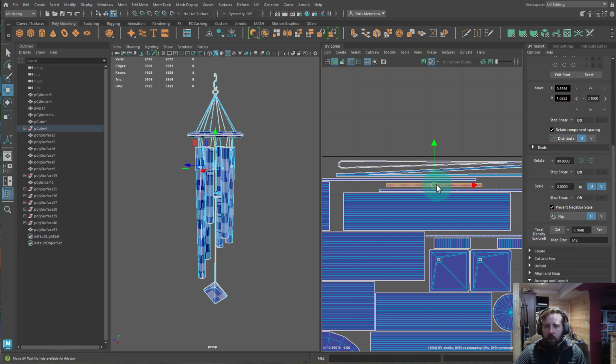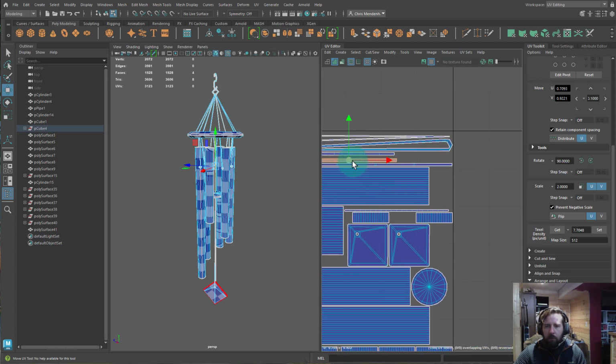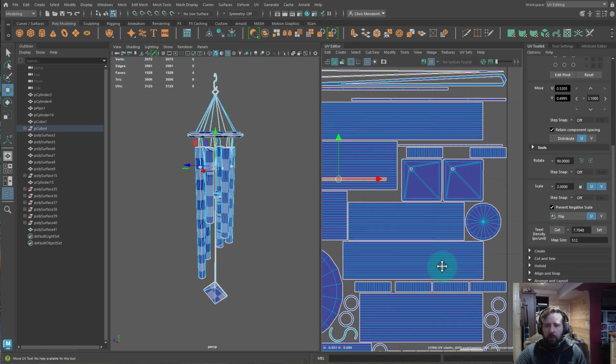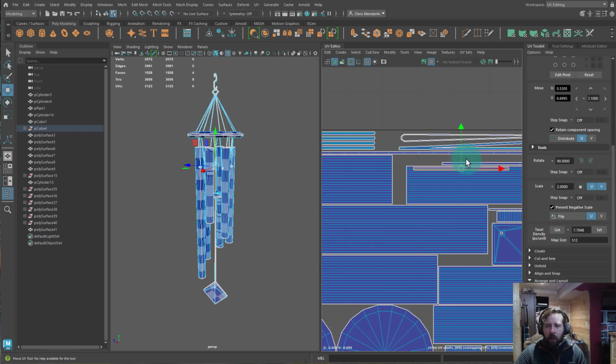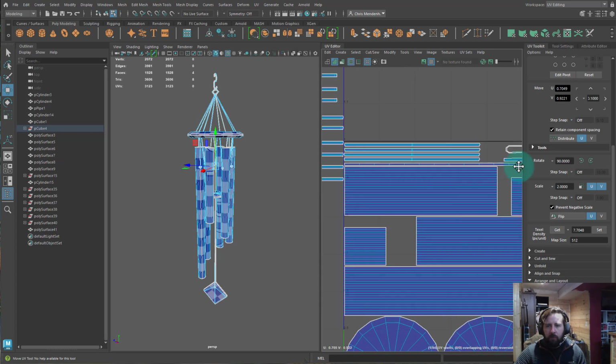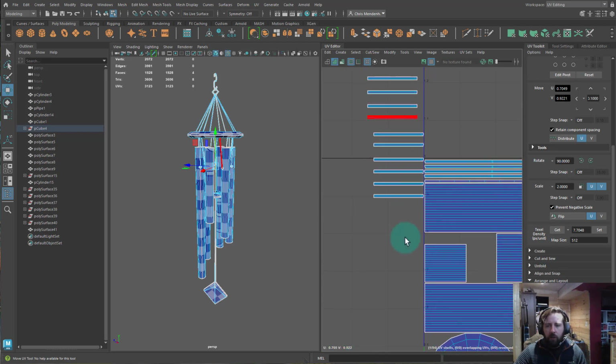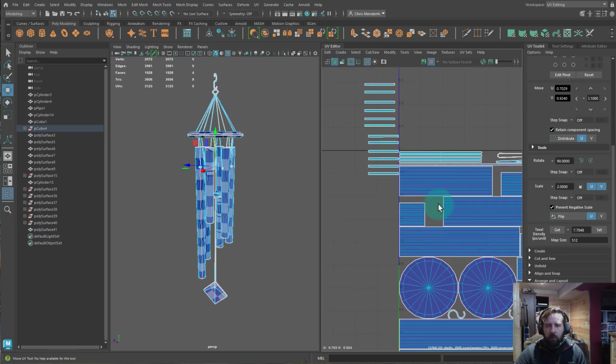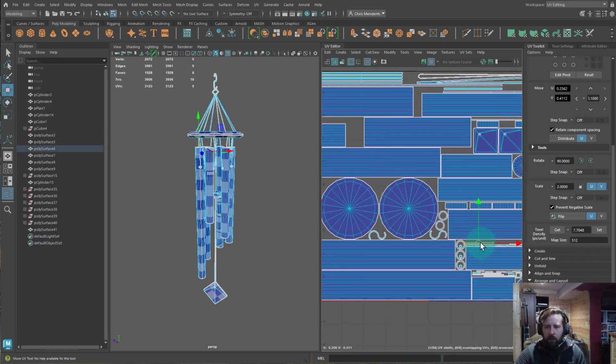We want to keep edges that are straight. We want to keep them straight. We don't want anything to be at an angle unless it absolutely has to be, because pixels are square, and if you create something that's at an angle on a square object, then you can end up with aliasing that you can't really get rid of. Let's try and find some places for these.